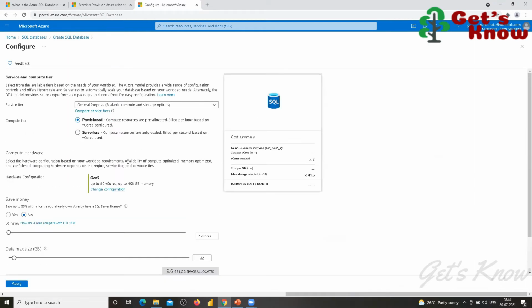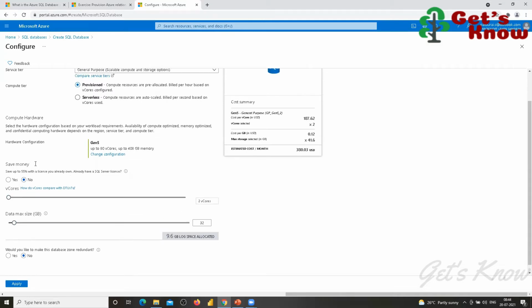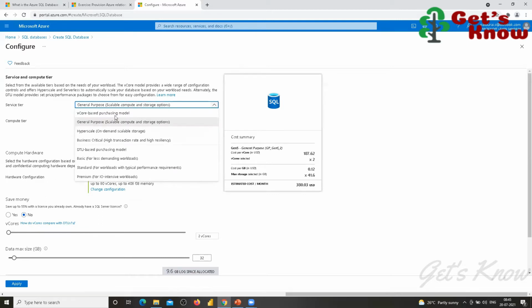It's navigating to another page. See, by default something is selected, provisioned, and it has the default information. I'll explain everything in detail later. Now I'm showing you an overview only. The service tier is showing General Purpose. See, it's a drop-down list, so we can check whether there are any other service tiers. Yes, it has some other service tiers.